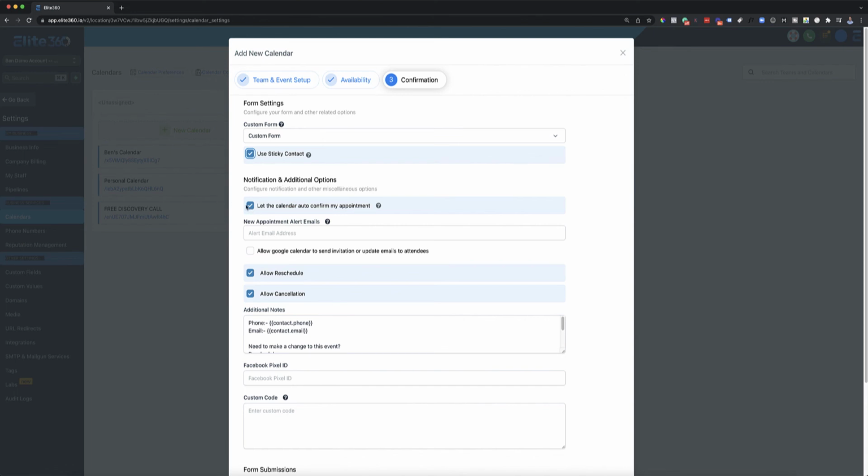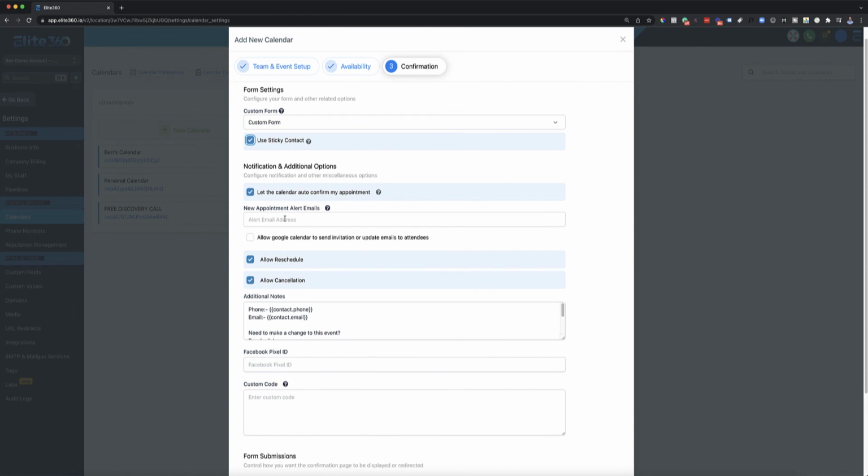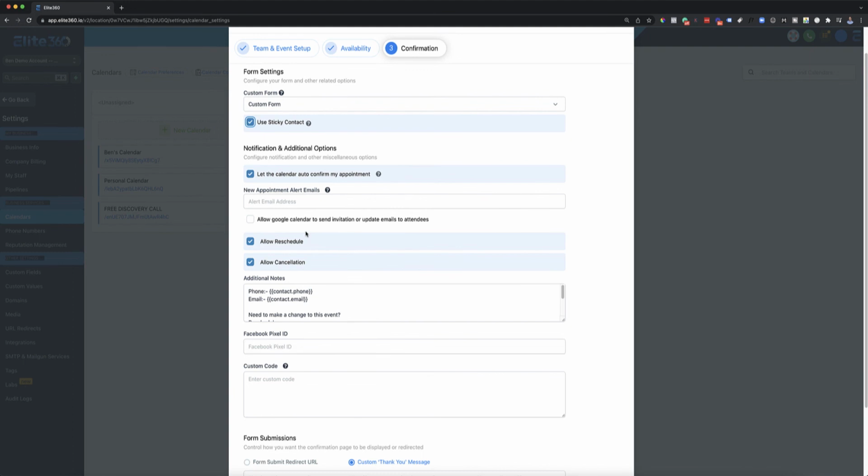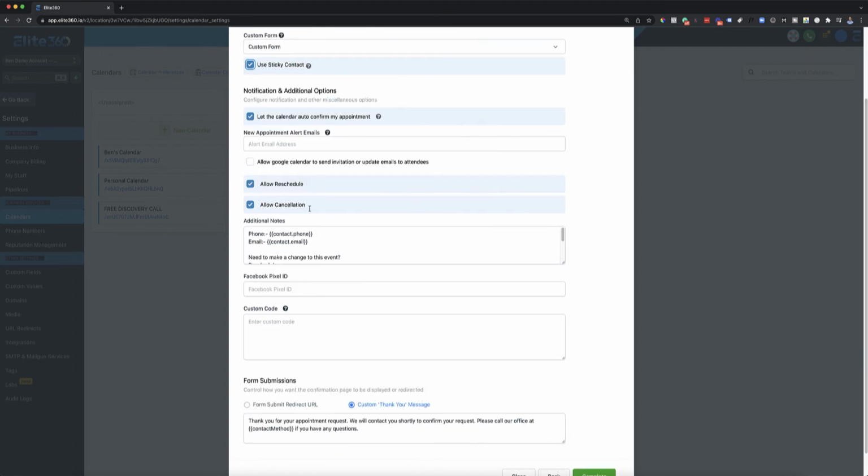I would let the calendar auto-confirm your appointment. And if you want to send yourself a personal alert, put your email address in there and that sends a very basic one. We've built in an internal notification that you'll see when you go through your workflows that is a little bit fancier. I would leave the allow Google Calendar send invitation and update emails to attendees off. You don't need that because we've built that in and they're going to get automatic notification as well from this.